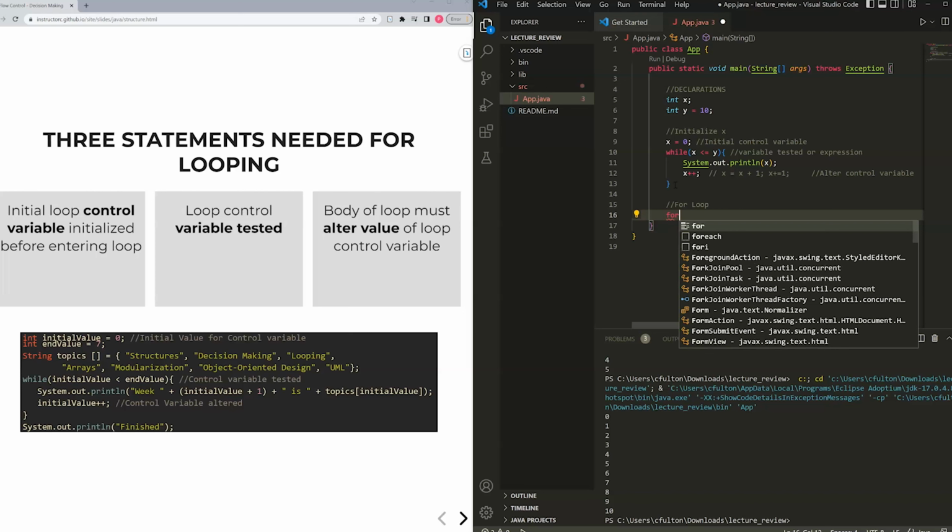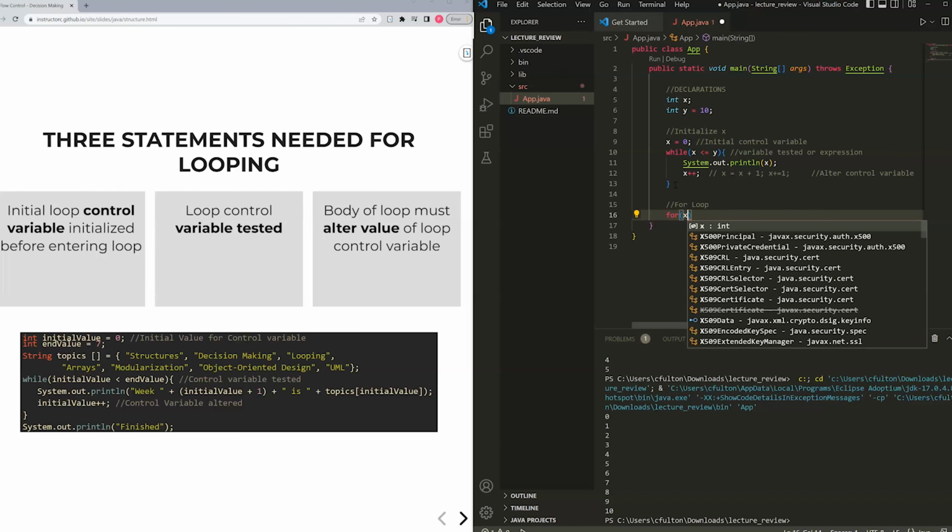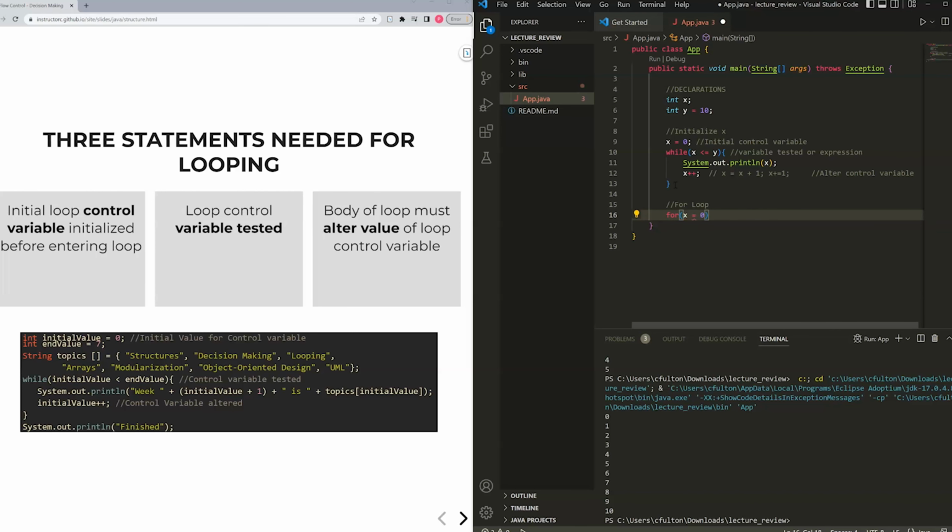We'll say for is a reserved keyword, and we'll say x is equal to 0, x is less than or equal to y, and x plus plus. Now you'll see that with this statement here, all of our three items that we need are all in one line. So we have the initial control variable, we have our variable that's going to be tested, or our expression with the condition, and then we have our altering control variable, right? So same thing as a while loop, but it's a different structure, and it looks a little different.